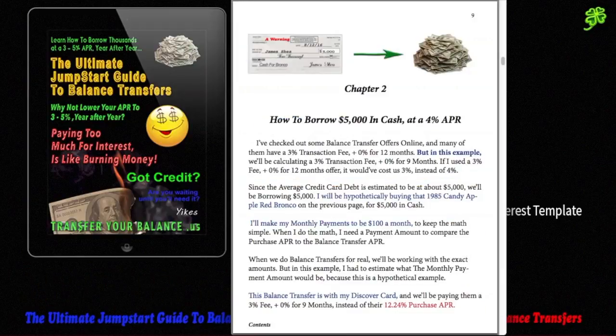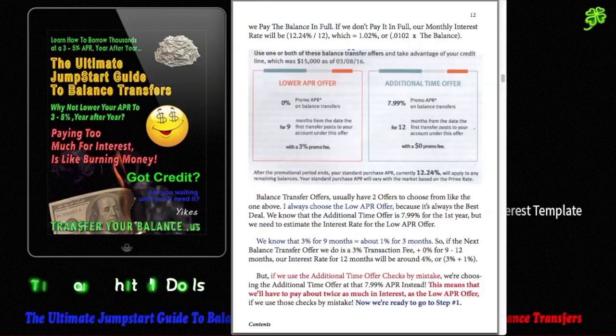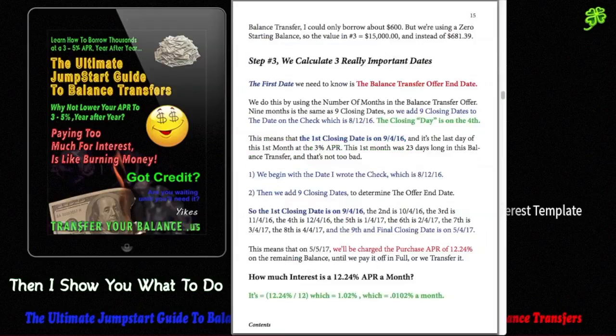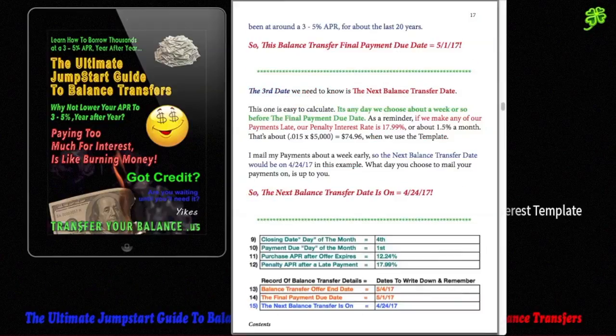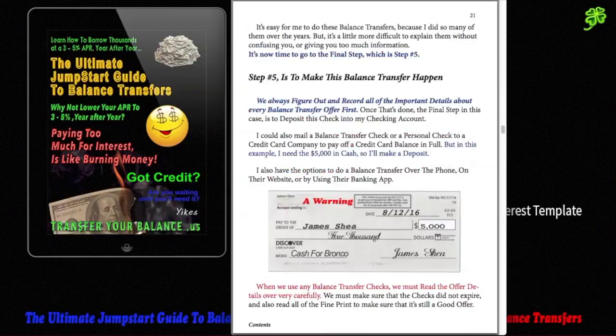Okay, and then there's Chapter 2, which, like I said, there's 5 steps to balance transfers. So I'll give you a simple explanation in words, in English, of what I'm going to do. Then I show you the 5 easy steps and the documents you need to do them. Step 1, fill out a check. Step 2, collect some balance transfer details. Step 3, calculate the 3 really important dates. Step 4, record all the details. And step 5 is to make the balance transfer happen.